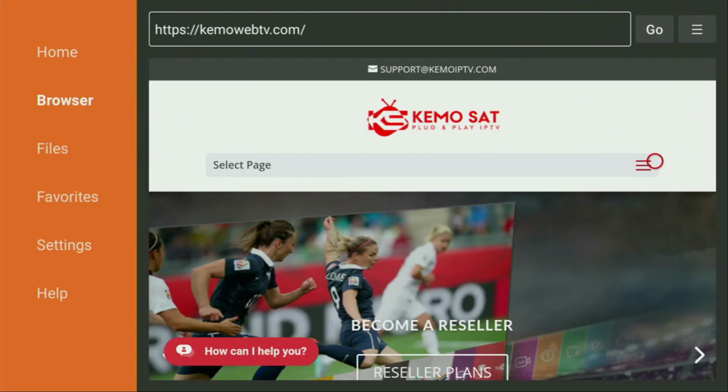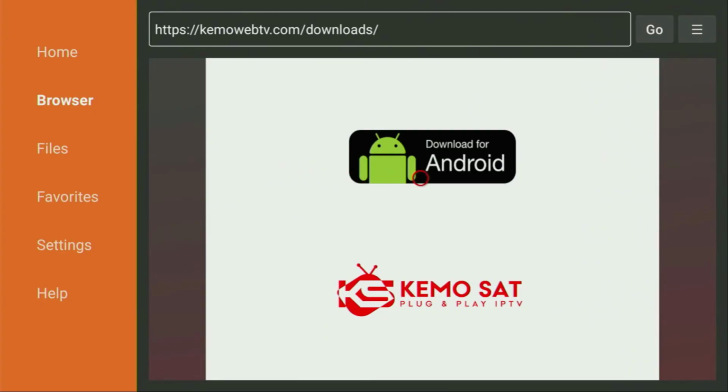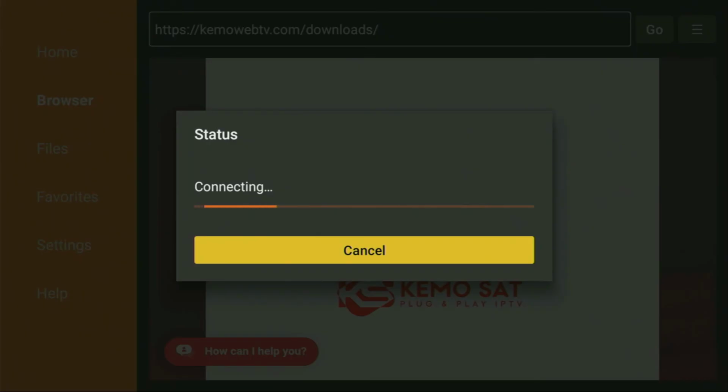Then when the website opens, just click on that sandwich button right here, go to downloads. After that, just scroll down the page, click on download for Android, and now in a couple of moments, the download is going to start. Usually it doesn't take long, but of course, it all depends on your connection speed. In my case, I got a pretty fast connection.